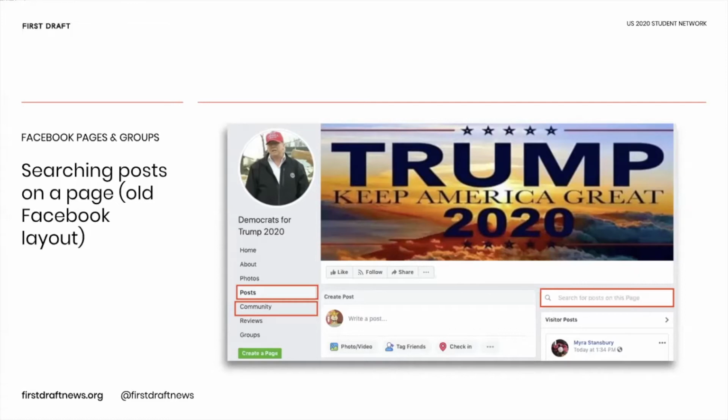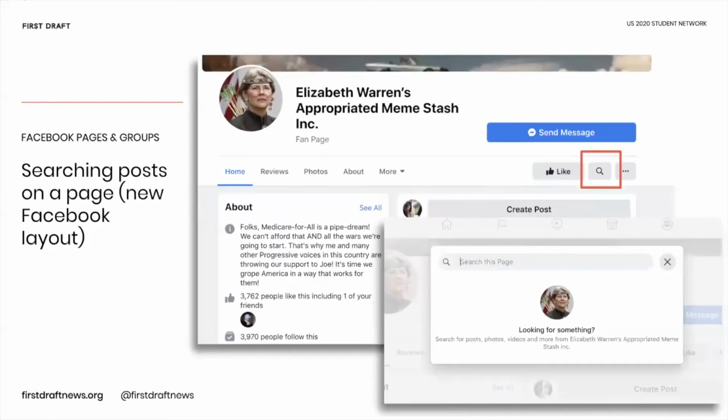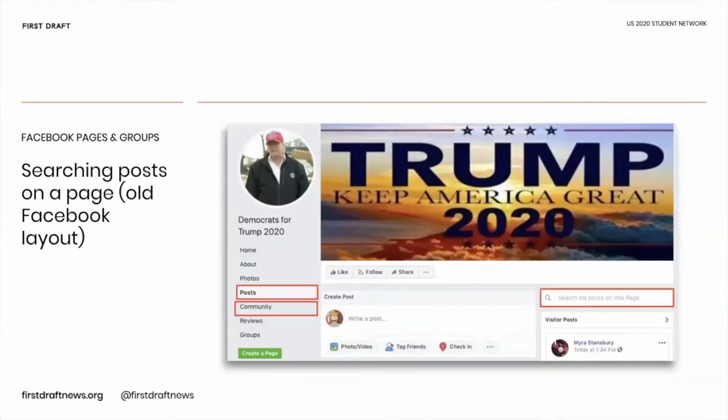And then there's also the community function. By clicking on the community function, you will get recommendations for other pages that are similar to that particular Facebook page as well. I'm not sure if it's the same on the new interface, but on the old one, it would surface groups and pages that were sharing similar content.